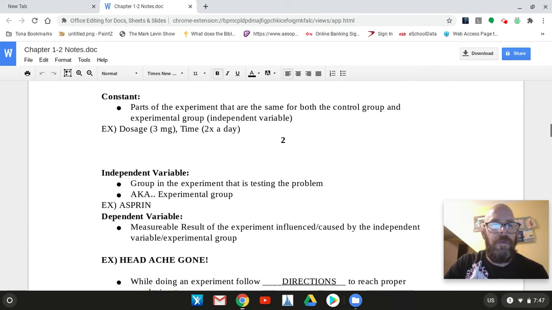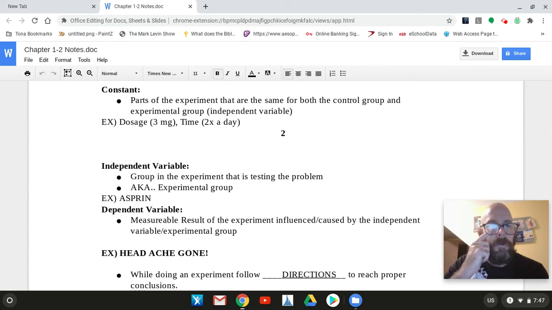Moving on up. Constant. Parts of the experiment that are the same for both the control group and the experimental group. So you don't want any other variable to be different. You don't want one dosage to be too much for another thing. You don't want to have more sugar pill. You don't want to have more aspirin in regards to the dosage, because if you do, then it could have been the dosage that causes the difference. You got to lessen the variables. So you got to keep things the same.